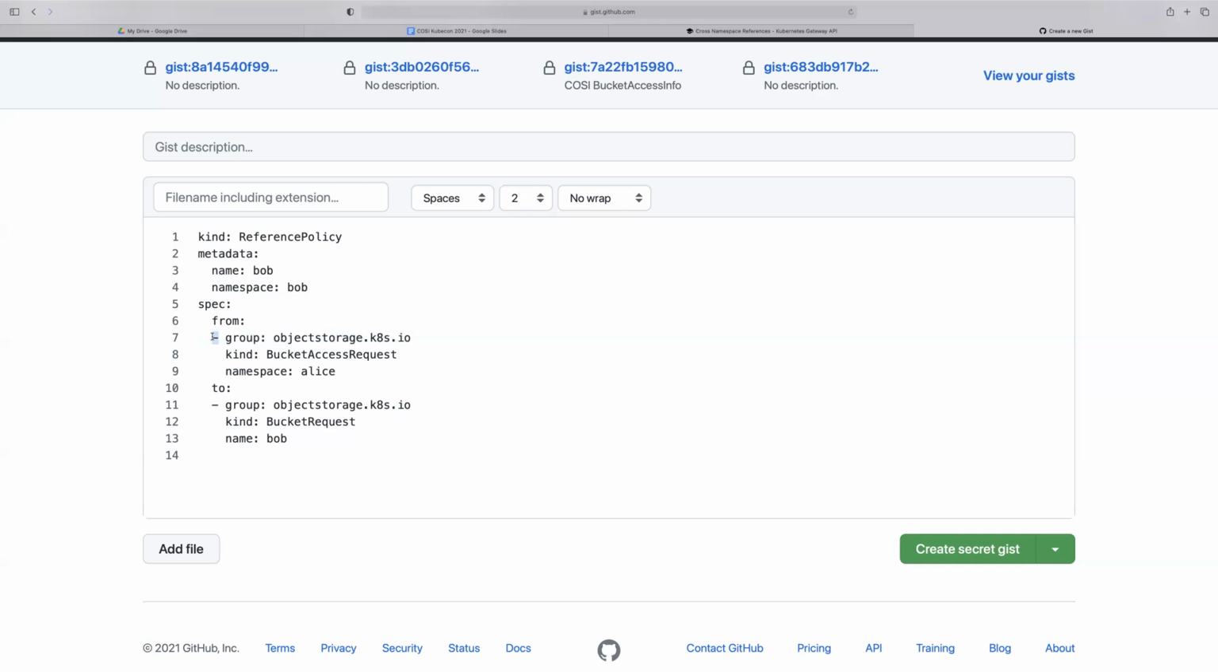I don't see any downside to allowing it to be a list, because nothing prevents you from having multiple policies refer to the same bucket. So a policy can refer to multiple buckets and multiple namespaces. At the end of the day, the controller is going to have to consider every reference policy in the namespace and sift through them to find all of the matches.